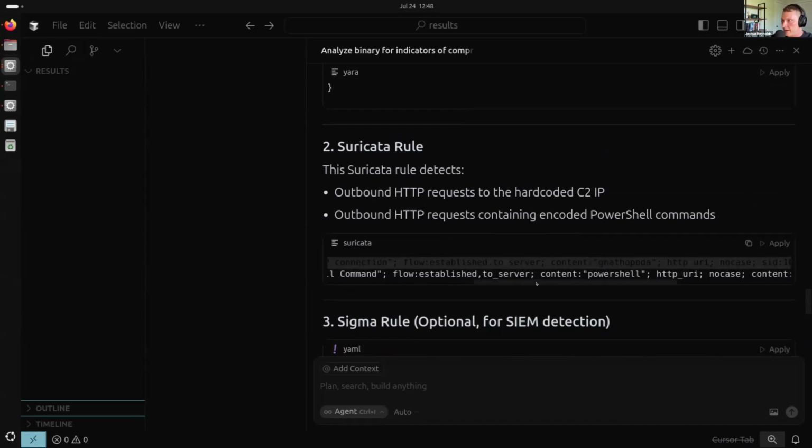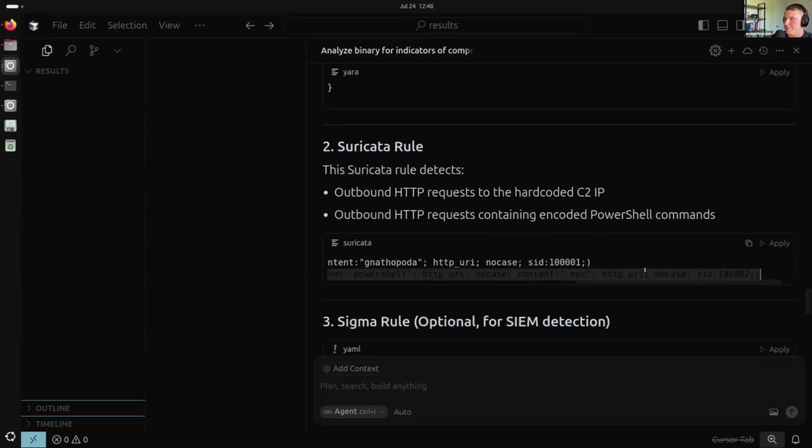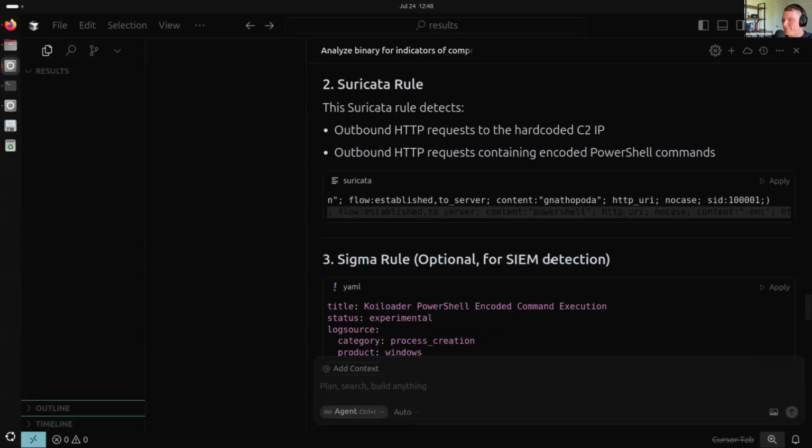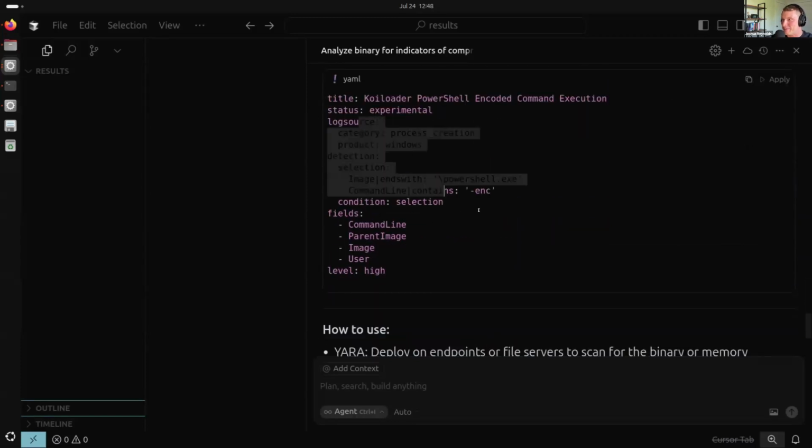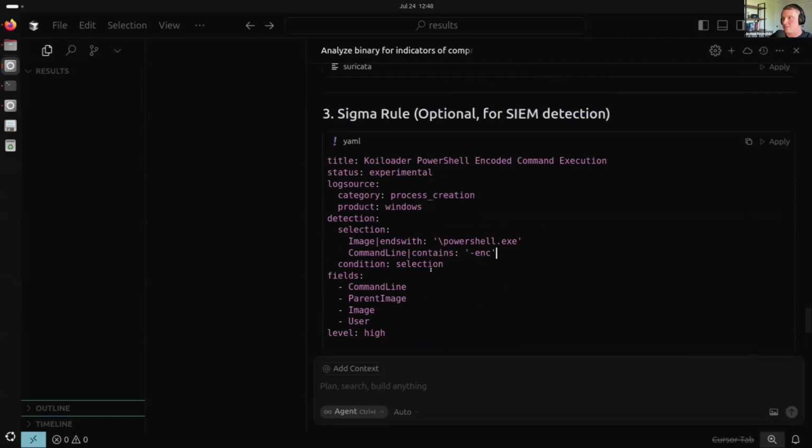And then we're seeing here that it's also looking for the content of PowerShell and the HTTP URI. This is not a good rule because this really makes no sense. And then it's also produced a Sigma rule here, which is pretty cool. So it's basically just looking for the image ending with PowerShell.exe and then the command line containing that command. So this would also probably not only match on this particular malware variant. So again, not super great, but these are all really good starting points.